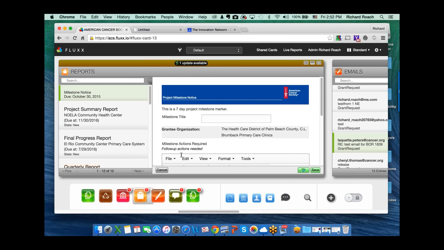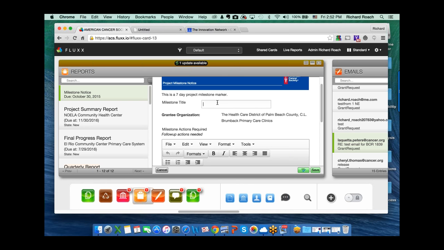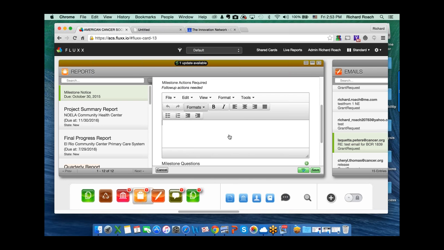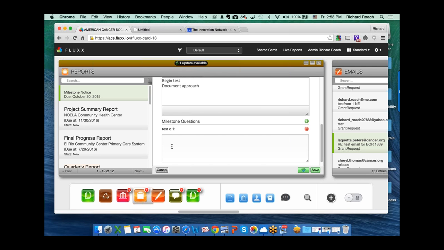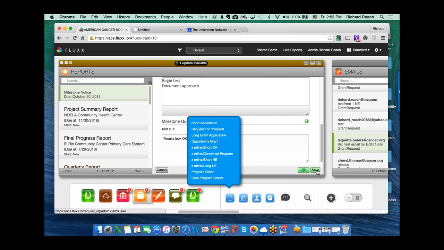So then when you hit the edit, here we can add the title for the milestone. So test new sub award features. And then milestone follow-up actions required are begin test, document, approach, and then here's that question that we set, right? Results look okay. So in that case, everything's been.